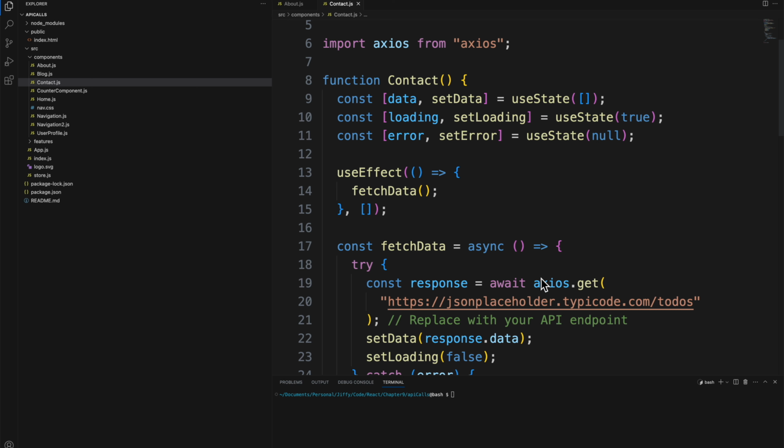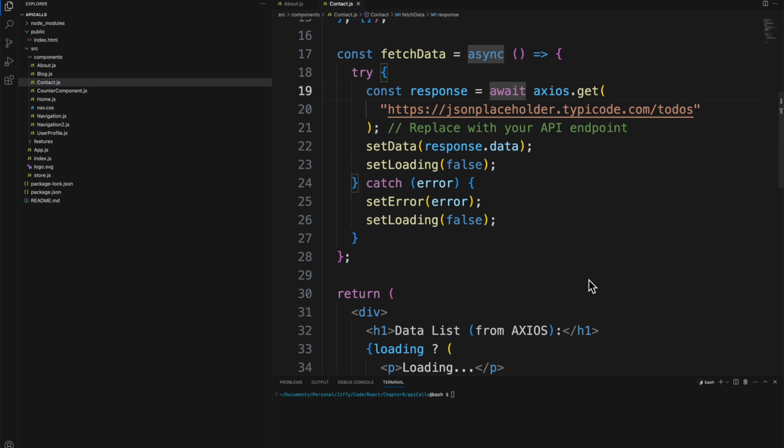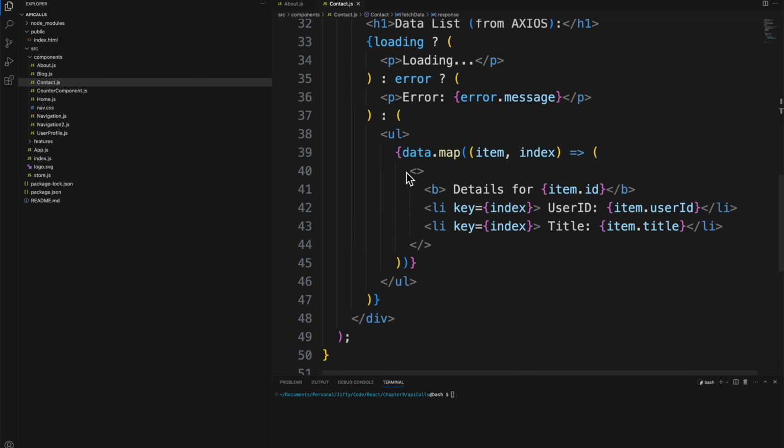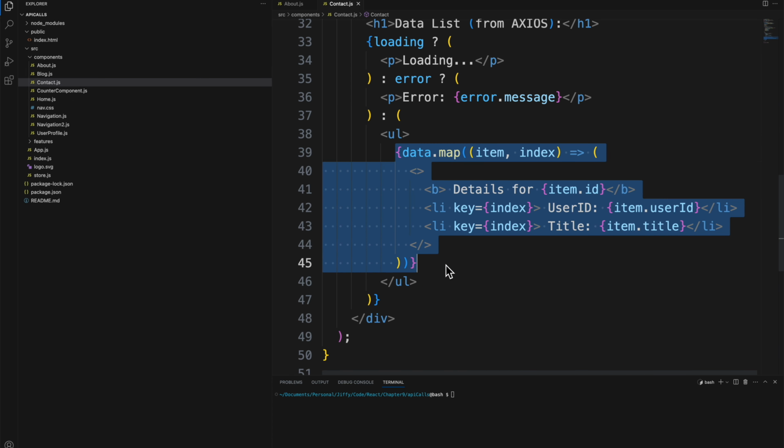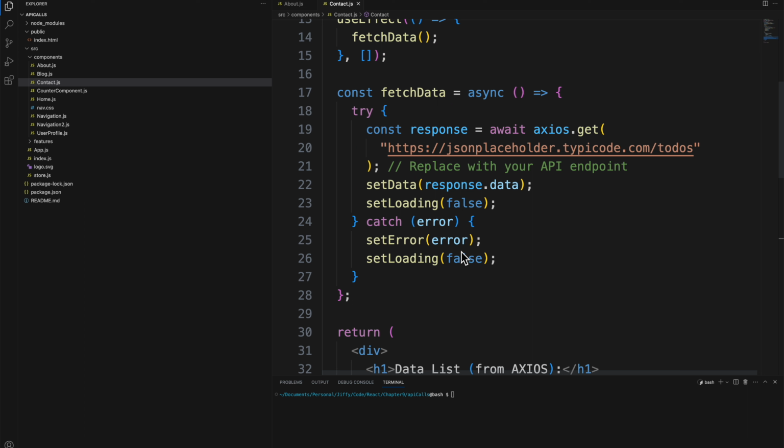Similarly, the same thing has been achieved using Axios. So axios.get is what is being done here, and exactly the same code base is written here to fetch the data. So you can see the similarity between how we call Axios vis-a-vis how we call fetch.